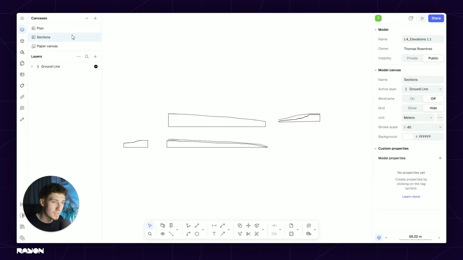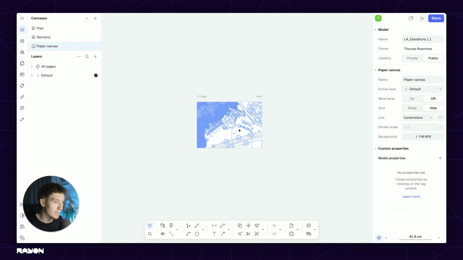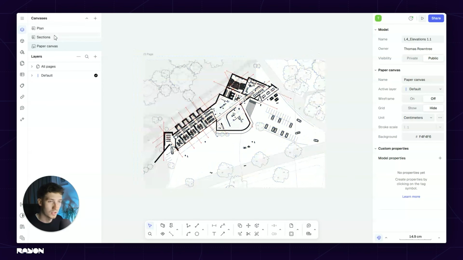If you select into there, you will then have your next set of drawings that you can then start working into. And then when you're working in your paper canvas, you can then link in those drawings from those model canvases in there. So it's all working in one space, in one workplace.